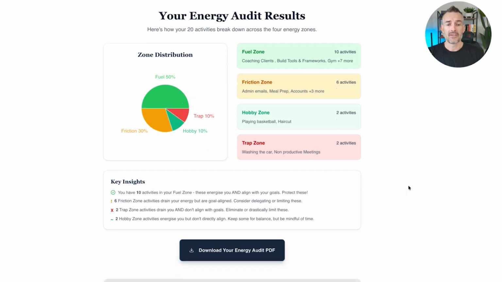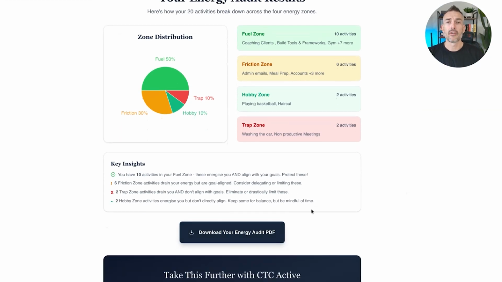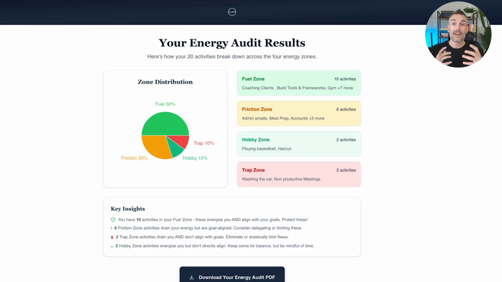Now, what happens from here is you can download your PDF, right? And from there, you'll get that copy. You can open up your calendar and you can start to really, what I do is I color code. I jump into my calendar and I color code all of those activities so I can easily see exactly where my time's being spent Monday to Friday.